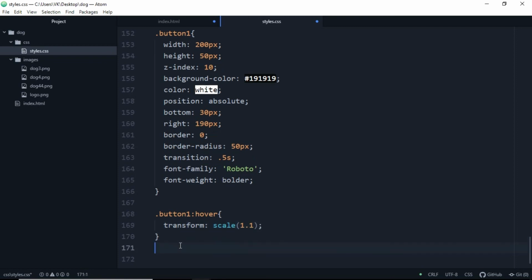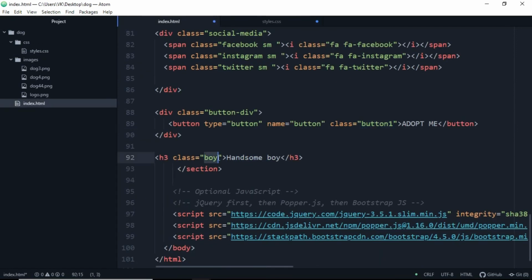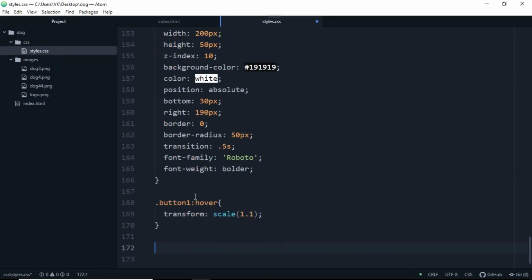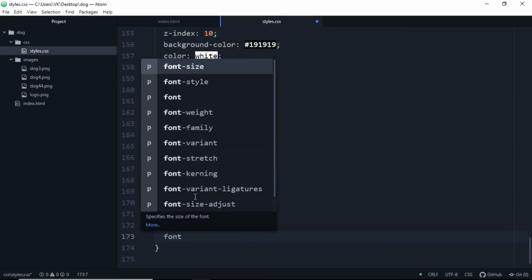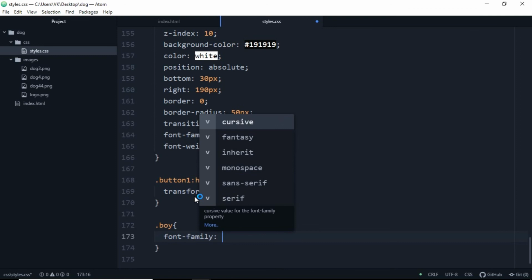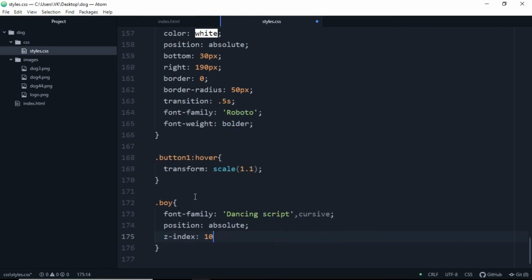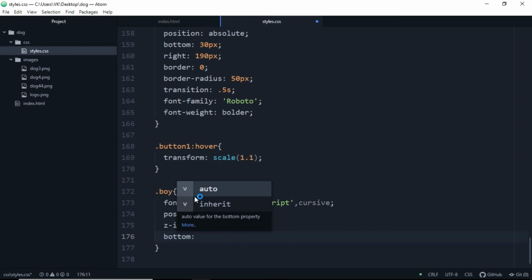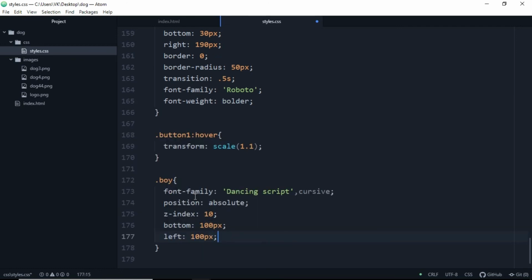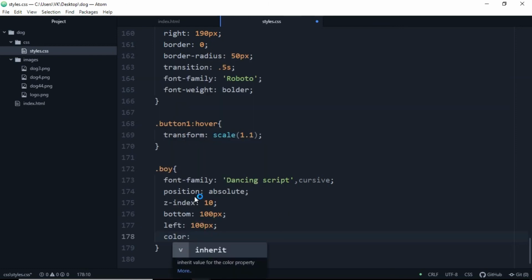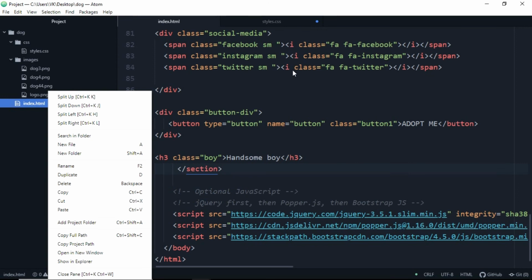Alright, so now let's access this class, that is boy. Font family will be Dancing Script, and the default one will be cursive. Position will be absolute. Z index will be 10. From bottom it will be 100 pixels. From left it will be 100 pixels, and color will be white. So let's save it and copy the full path from here.